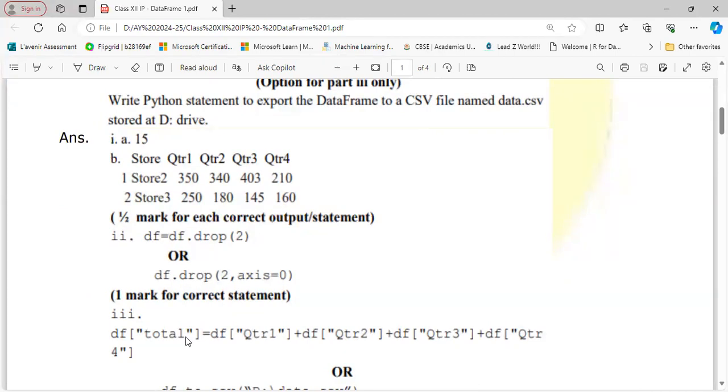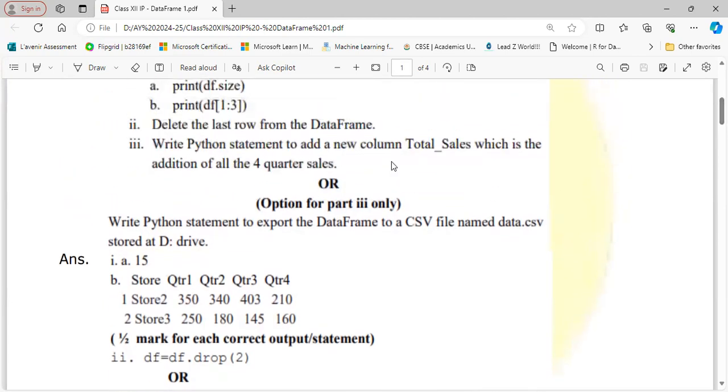There is an OR option also for this question, so we'll see that one also. So the OR option is what? Write a Python statement to export the data frame to a CSV file. CSV means what? Comma separated value. A file named data.csv stored in D drive. So you have to write to a CSV file.